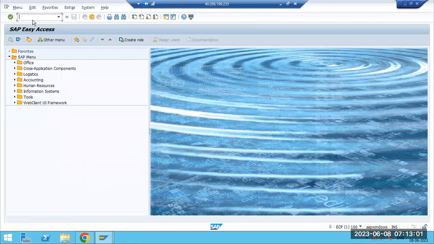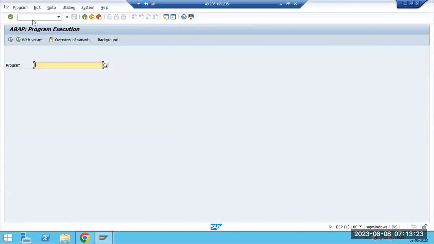What if it is not running? What do we have to do? Yesterday we discussed this, right? If the job is not running, we have to go to SA38 or SE38. There is a program RDDNEWPP report. We have to execute this report RDDNEWPP from client 000.